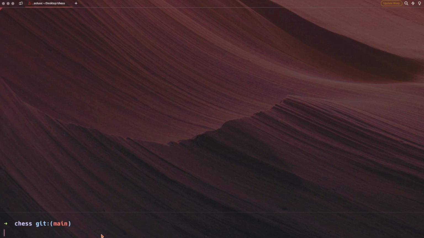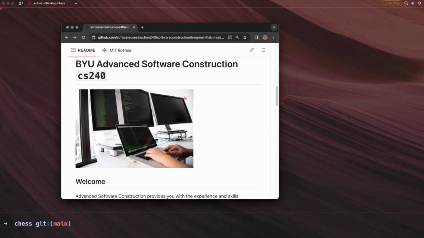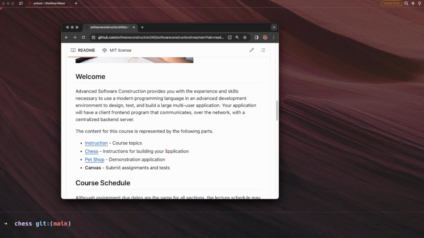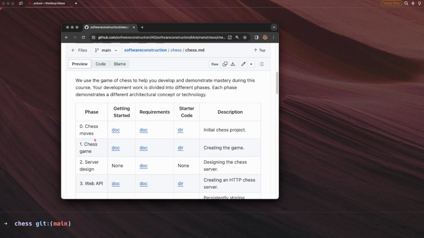connected there. The next thing I want to do is bring up the instructions on the instruction website. So I'm going to navigate here to the GitHub instruction website and go to the chess link, where all the different phases of the chess program are explained. Each one of the phases comes with starter code and also getting started directions that tell you how to use that starter code. And then once you've got everything set up, you're ready to go into the requirements.